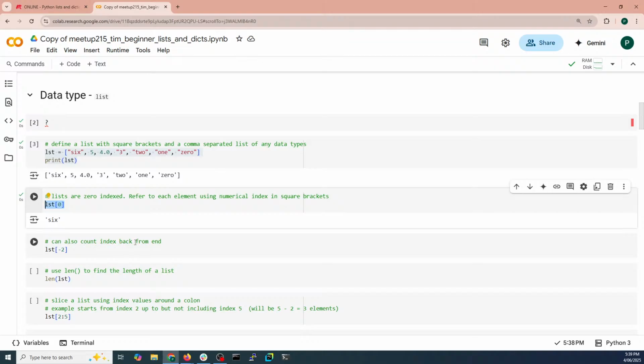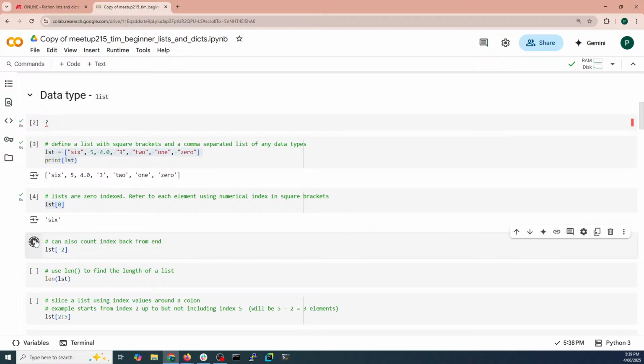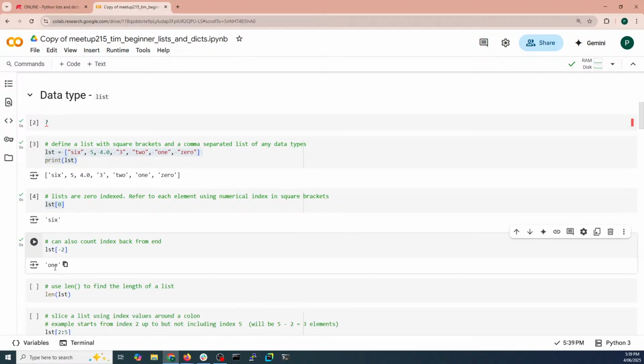The index can also count back from the end. If the index is negative, then it looks at your list and counts back. So -1 is the last one, and -2 is the second last one. So list index -2 is the string ONE.